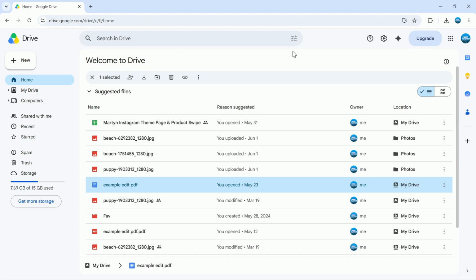Now to get started, what you want to do is head over to your Google Drive. So if you just come up to the address bar, type drive.google.com and make sure you're logged into the correct Google account that you want to upload photos for.